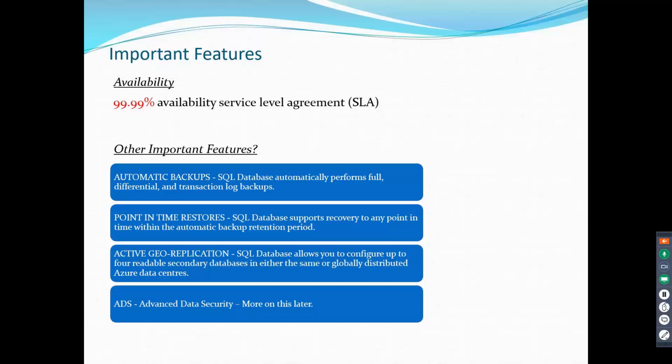We've also got this concept of active geo-replication, where you can build secondary databases which can be in the same data center or in totally different data centers. Closely linked to this is a concept called failover groups, which I will talk about later on as well. And a very important tool set which is worth mentioning is ADS, Advanced Data Security. So you can see there are many attractive features available to you.